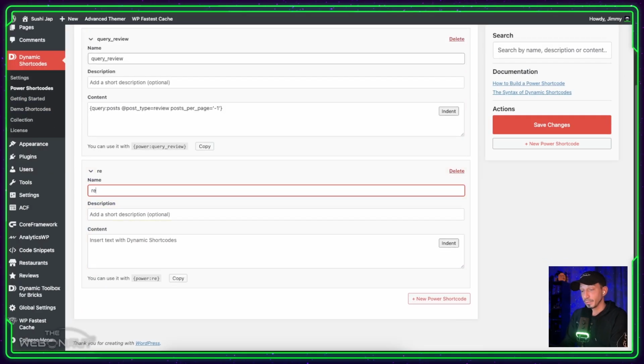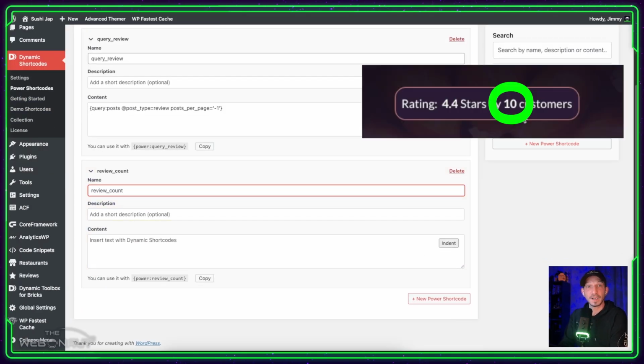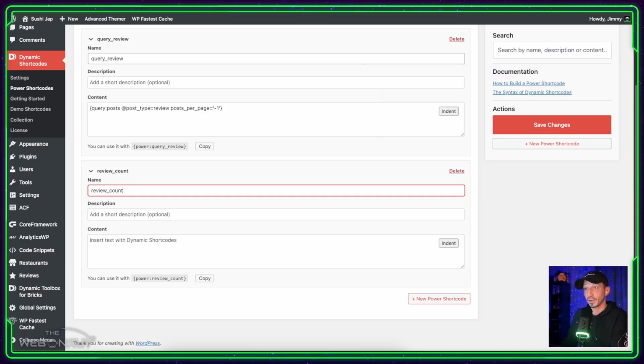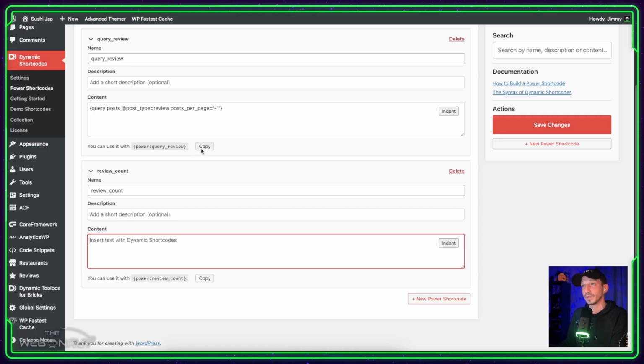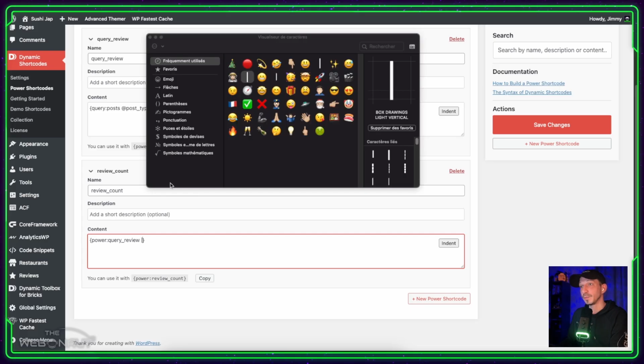The next one is the review count. And this basically gives us the denominator for our average. It counts the result of the query we just made. So let's go with the code. So for this one, it's pretty simple. We're just going to copy our first shortcode, put it there. Then we're going to put a space here. Then we're going to put this sign and we're going to write count.